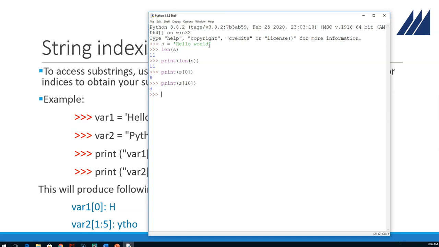What if the string is too long, and I don't know exactly what the length of it is? Very simple. I can find out by using the print statement, the length that I just worked with. I can say, give me the letter that is located at this index, but this index is going to be the last one. So the last one is going to be the length of my string, which is 11, minus 1. And that will result in D as well.